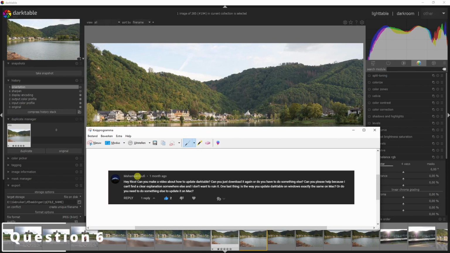Then the next question from Mahamud Sufi. Hey Rico, can you make a video about how to update Darktable? Can you just download it again or do you have to do something else? Can you please help because I can't find a clear explanation somewhere else and I don't want to ruin it. One last thing, is the way you update Darktable on Windows exactly the same on Mac or do you need to do something else to update it on Mac?